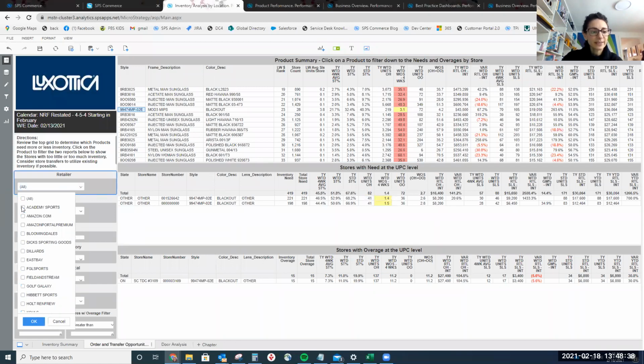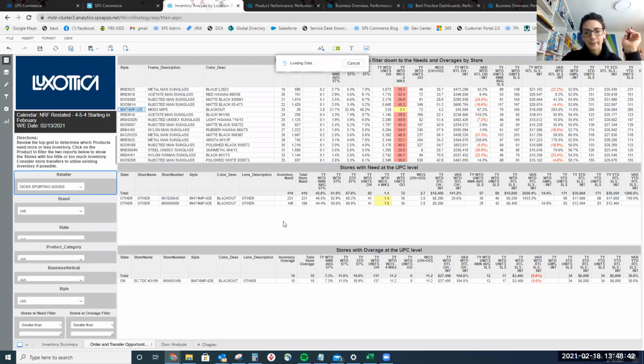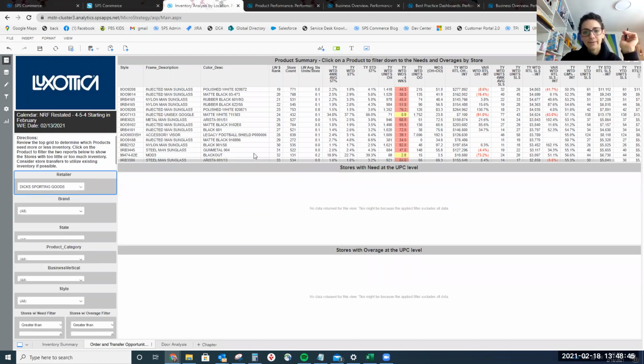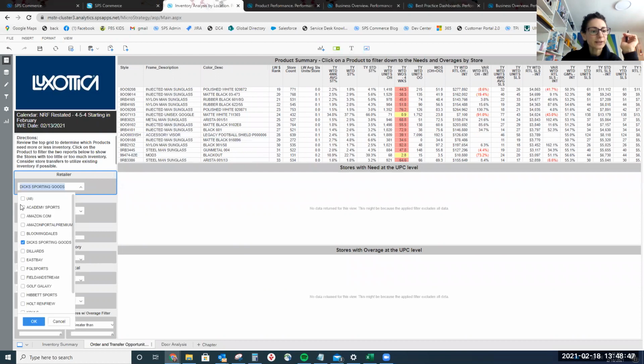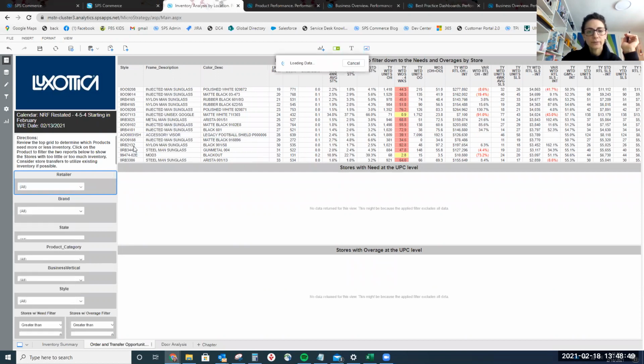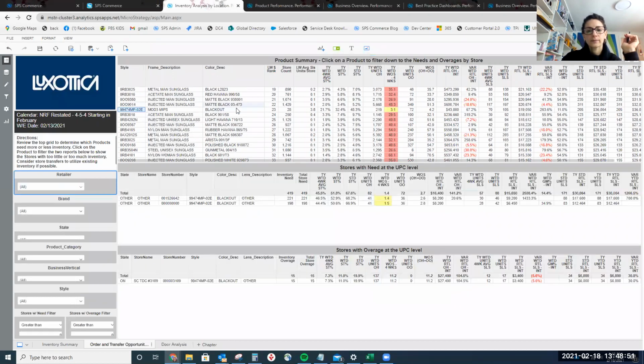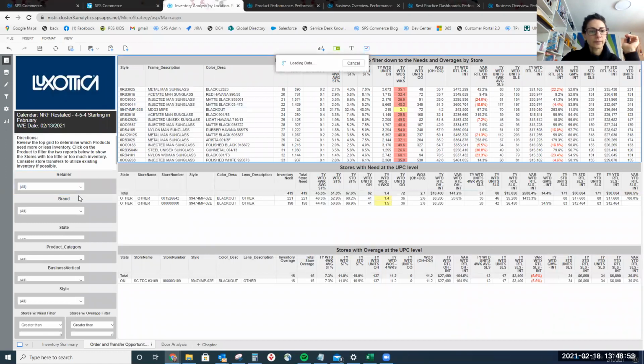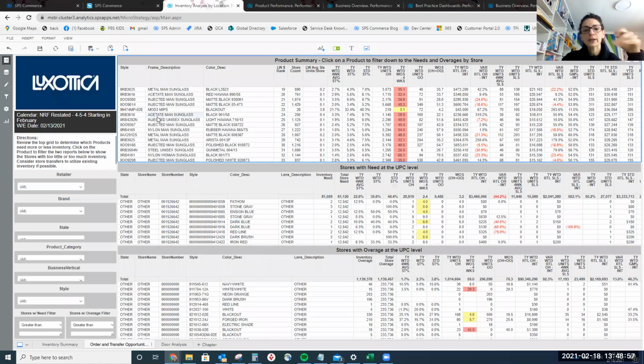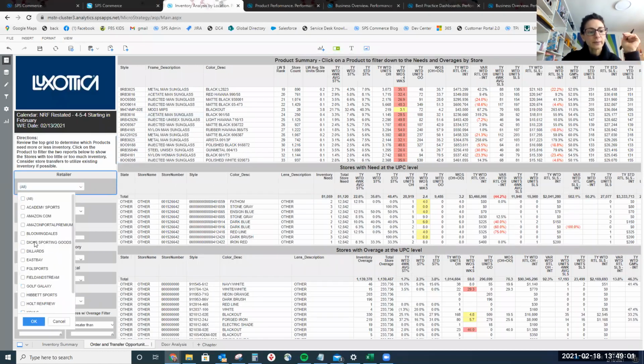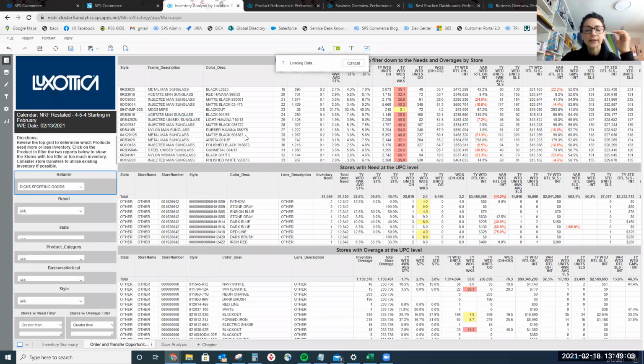Sorry, I did not filter down to retailer, mistake number one. First thing you want to do is filter down to the retailer. Oh, sorry, I didn't clear my style filter. If you click on the blue box, that's what you're filtered on. If you click on that blue box one more time, it clears the filter. And then you can come here, I'll drill down to Dick's Sporting Goods.